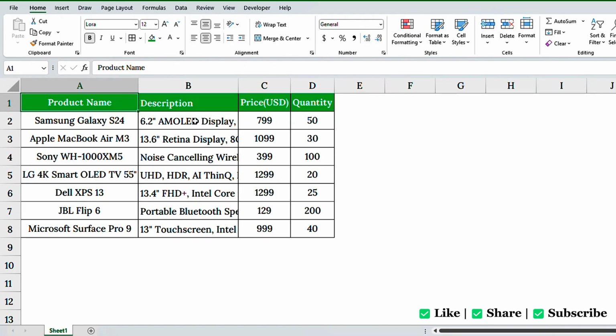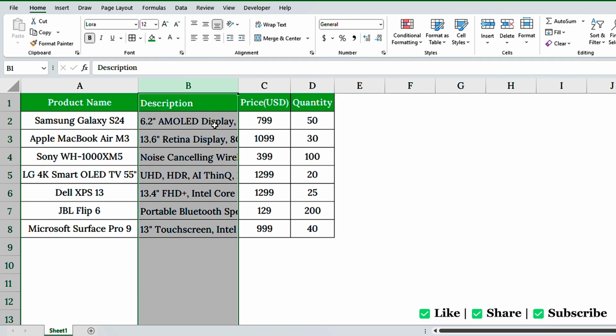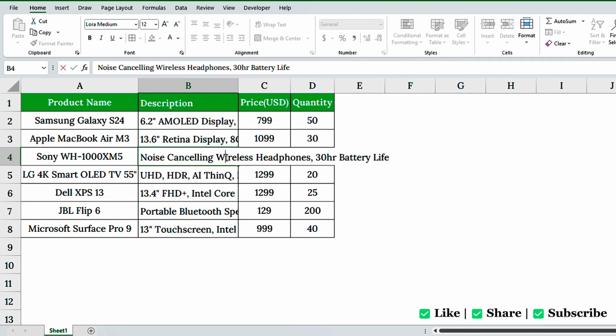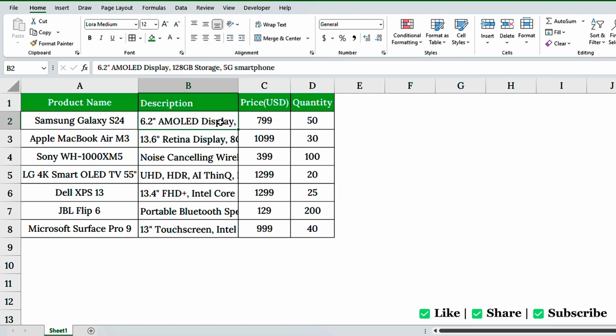Let's say we have a small product inventory table like this. As you can see, the description column has some long text that's either getting cut off or overflowing into the next cell. To wrap the text properly, first, select the cell or range you want to apply wrap text to.